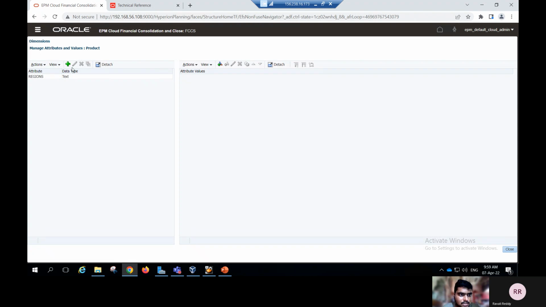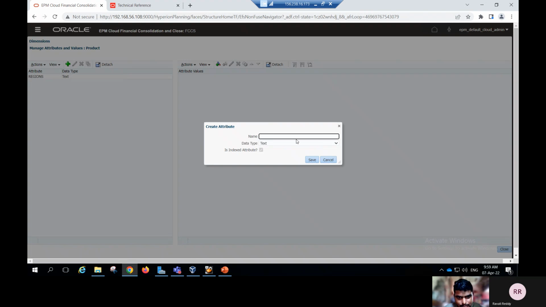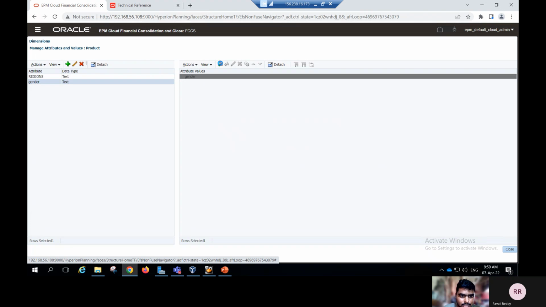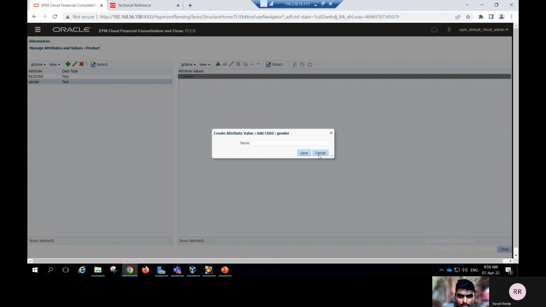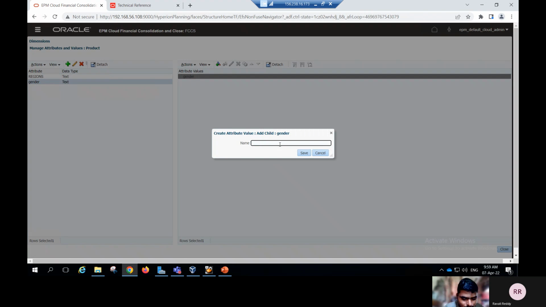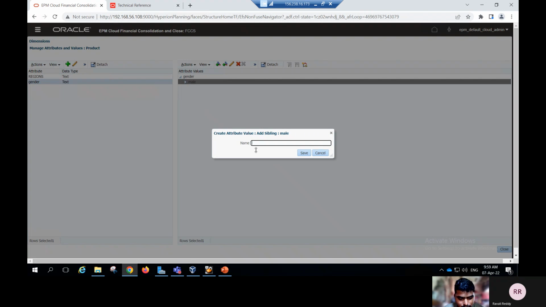Suppose I click on the plus icon. I give the name gender, give the type as text and click on Save. Gender mainly comes with female and male. To give children under gender, select gender and click on the plus icon to add children, or under Actions there is an option for Add Children. Now creating the child for male, click on Save. Then again click on Add Children for female.